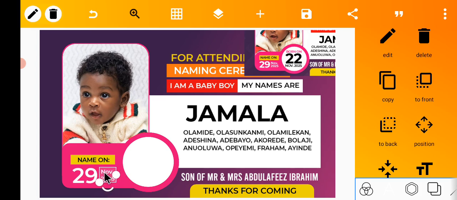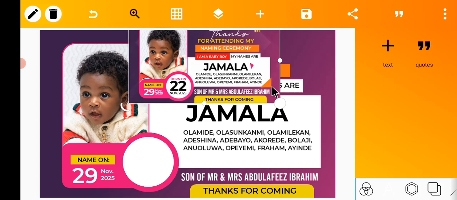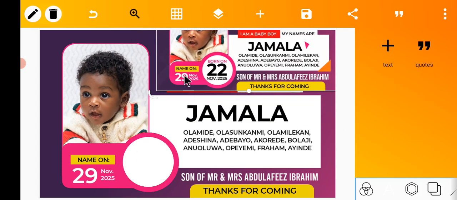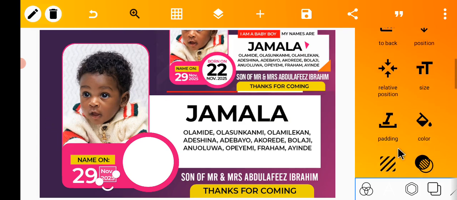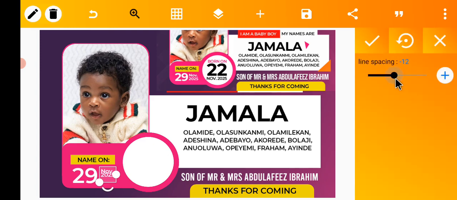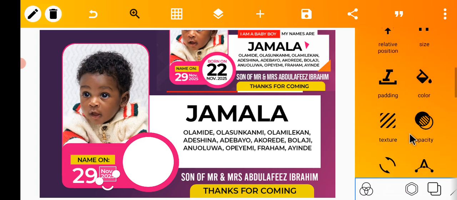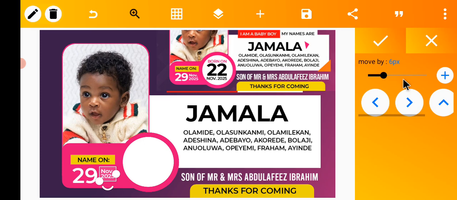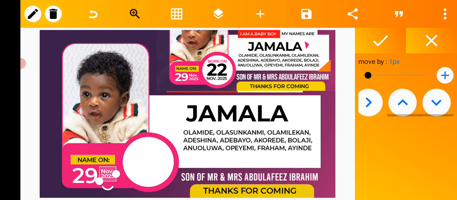See that on the original design the line spacing is not too much, but on this one the line spacing is too much. I'll go to line spacing and reduce it. I'll give it a line spacing of -7. Then I'll use the position tool to push it downwards a bit. Okay, so I'm done with that.